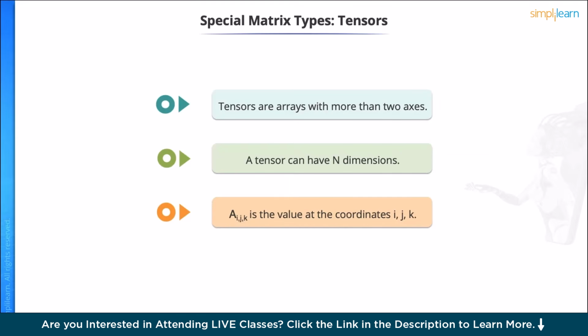Tensors. Tensors are arrays with more than two axes. A tensor can have n dimensions. A_ijk is the value in the tensor A at coordinates i, j, and k.